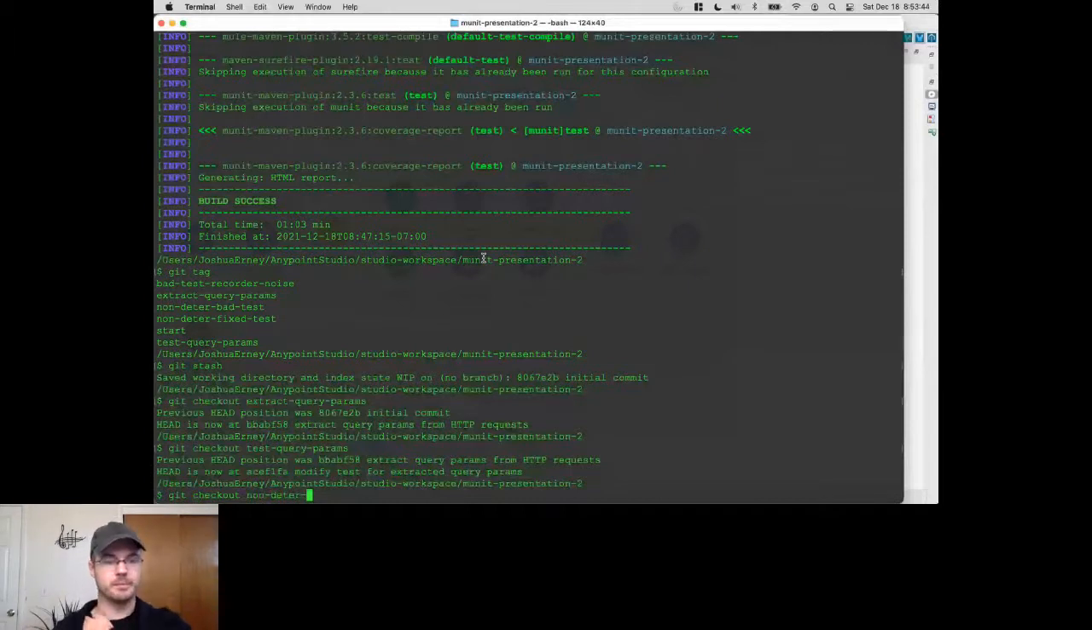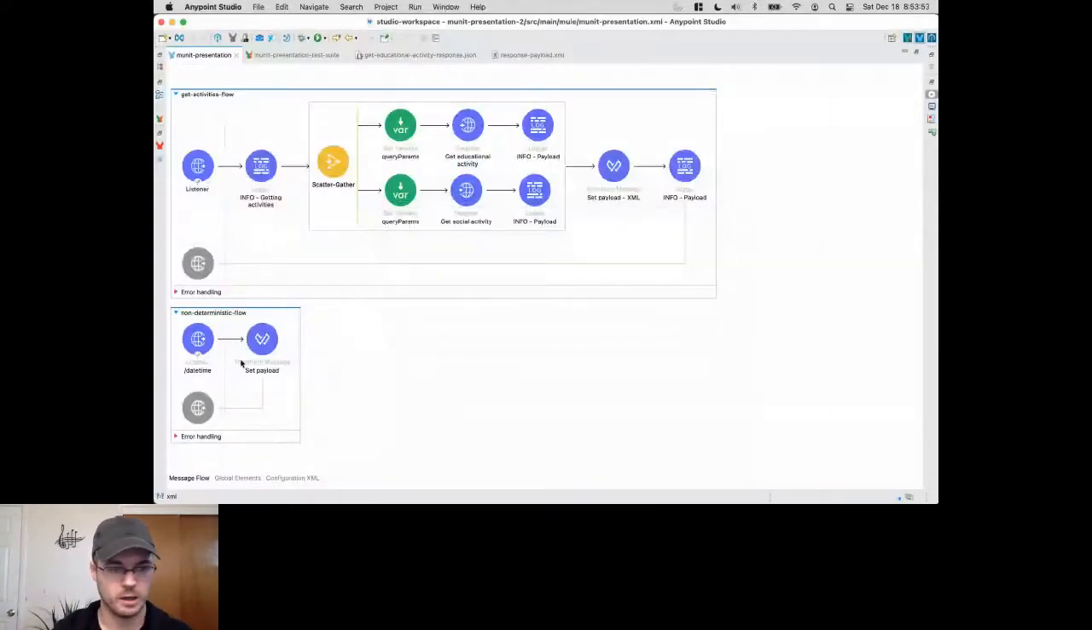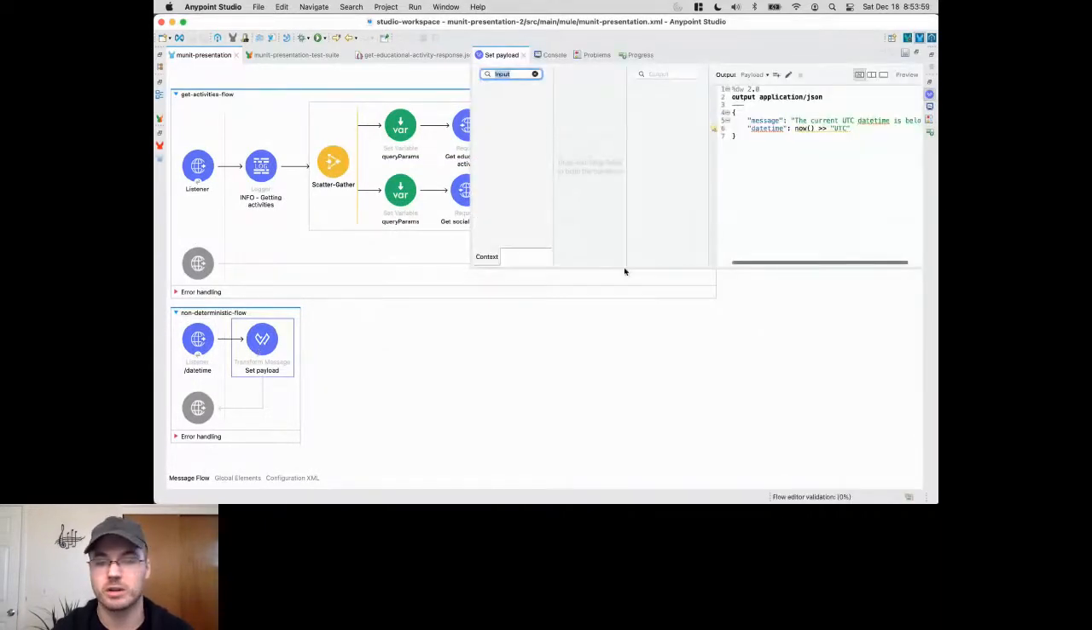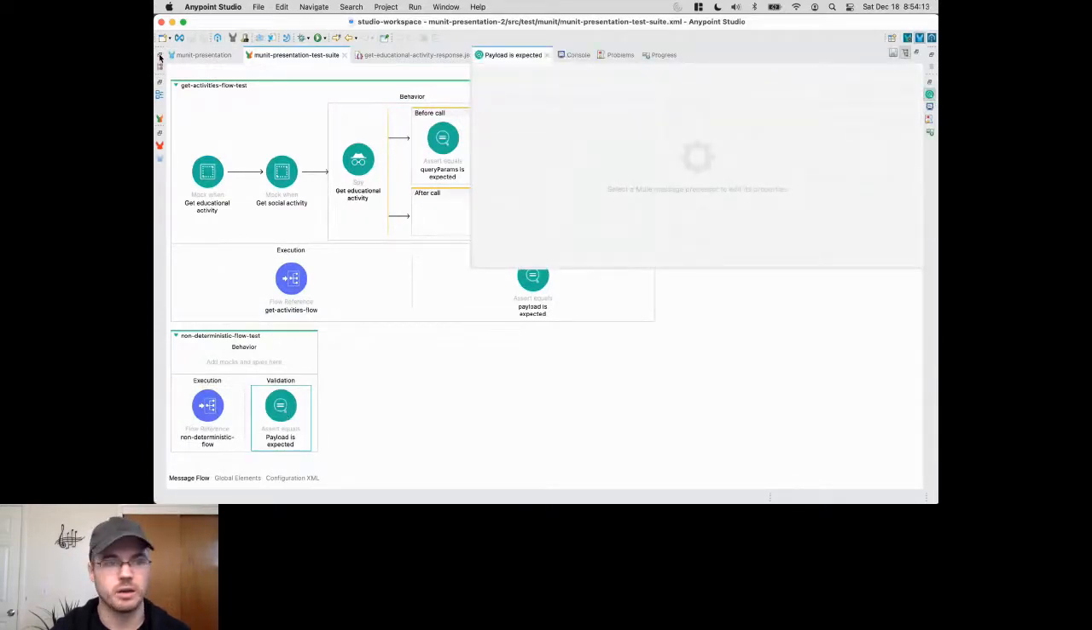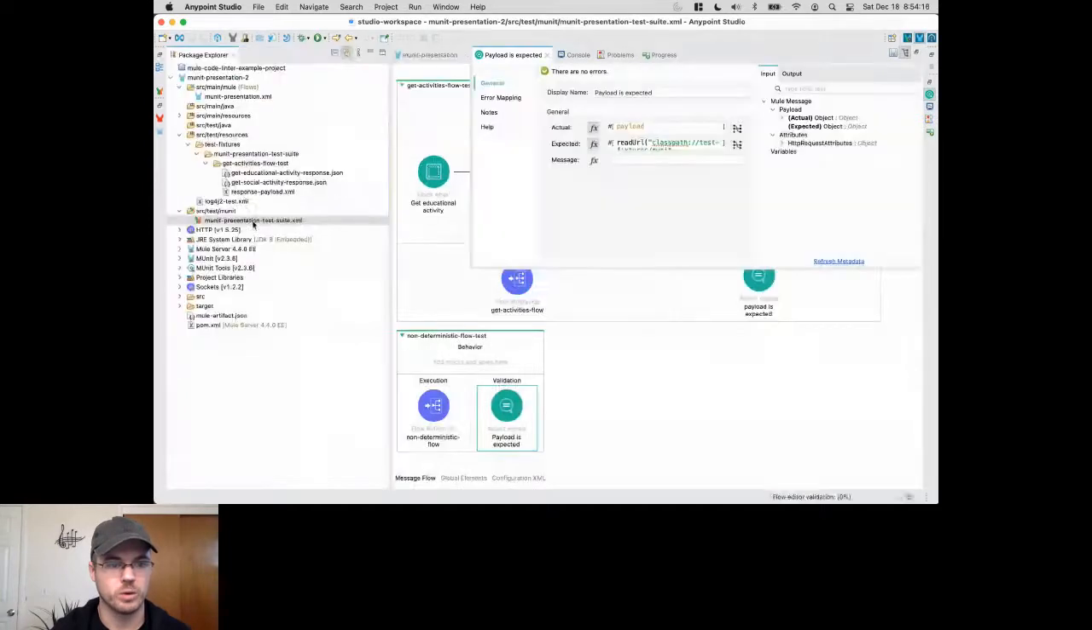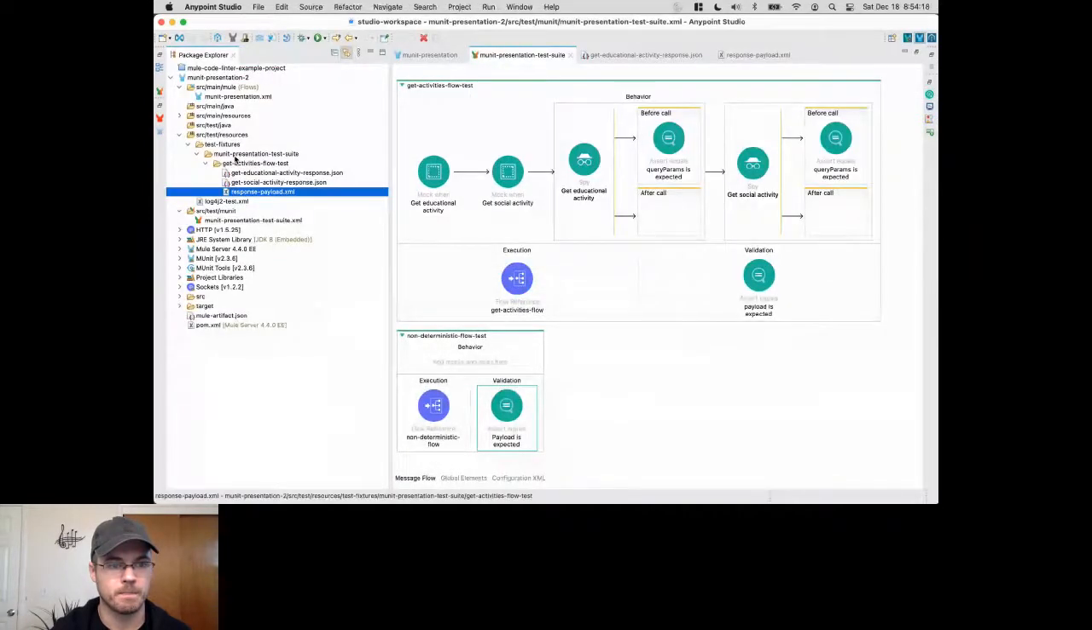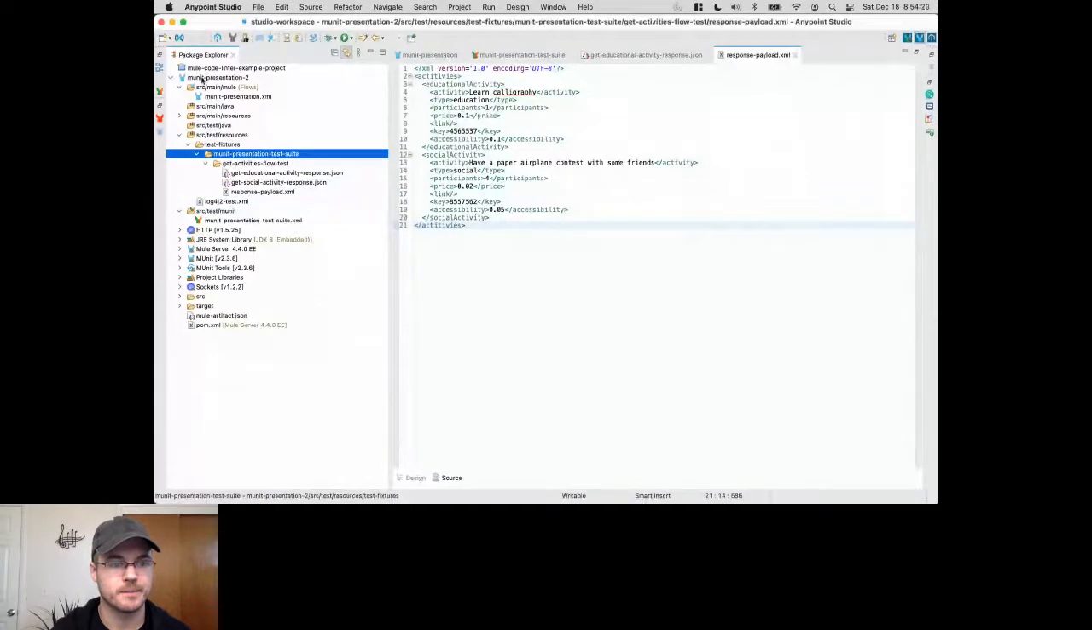So I added a flow here, a really simple flow. I called it date time, but look at my payload. It's just going to give me back the current date time in UTC. So I call the function now here, and it just says the current date time is blah, blah, blah. I go over to my MUnit test. I call the flow, and I'm saying that the payload is expected. I am using another file, so we'll need to go into that real quick. I need to refresh this.